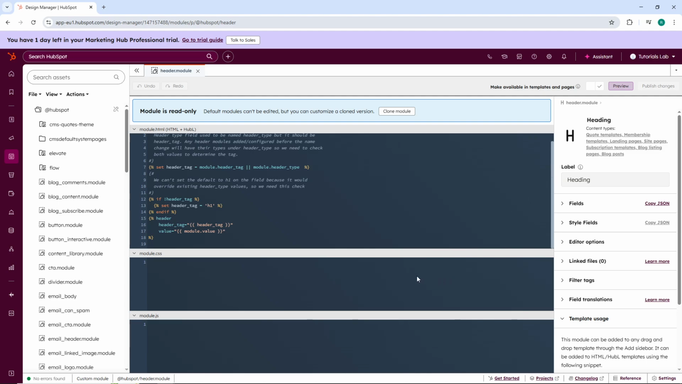Once the header opens, you'll see 3 distinct code modules displayed on your screen. These modules are designed to keep your code organized and separated by type. You'll notice one module for HTML and HubL, another for CSS, and a third for JavaScript. This separation makes it much easier to manage and troubleshoot your code.